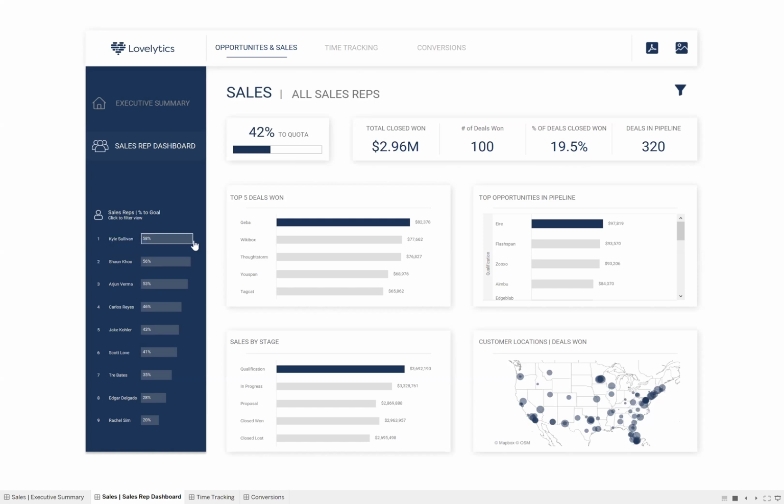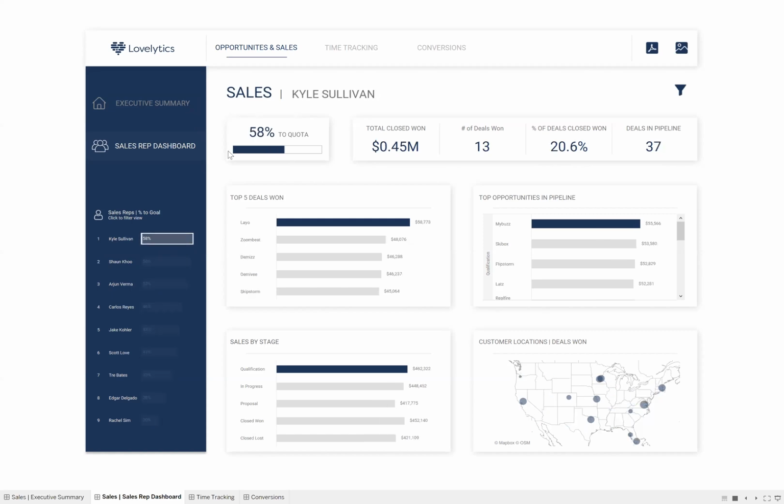So we can see that Kyle obviously is the closest to his goal, just like in the previous dashboard on the executive summary. Now, we can either click on a particular sales rep, or the default view is just going to highlight the company as a whole. But here, I'm going to go ahead and click on Kyle. And when I select Kyle, the entire dashboard now filters to provide detailed information about the opportunities that Kyle has focused on.